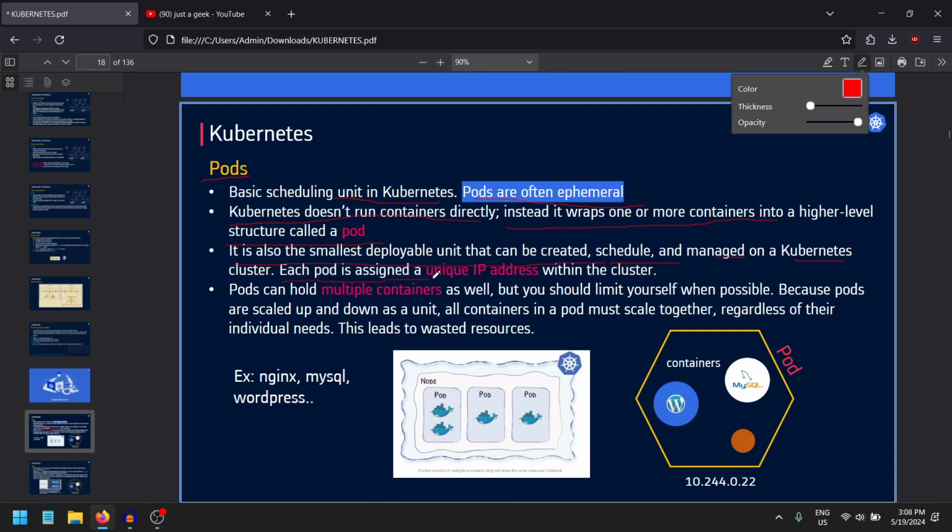It will be assigned a unique IP address provided by the cluster itself. A pod can hold multiple containers as well. You should limit this when possible. As a best practice, for each pod you can place one container itself. There are other options such as sidecars, and other technologies that we will look at later in this video.